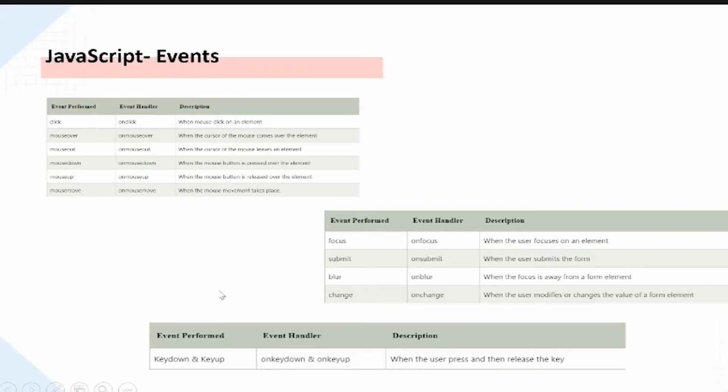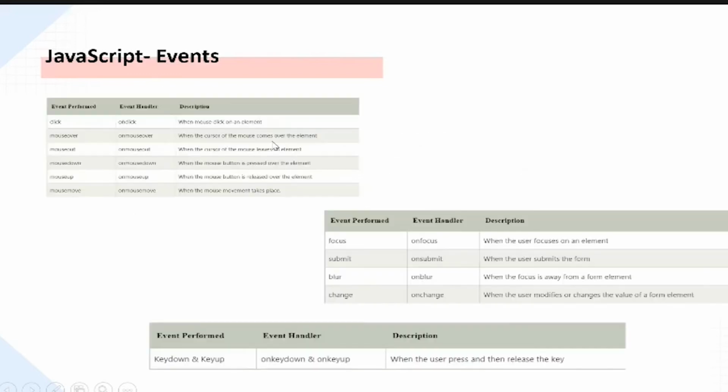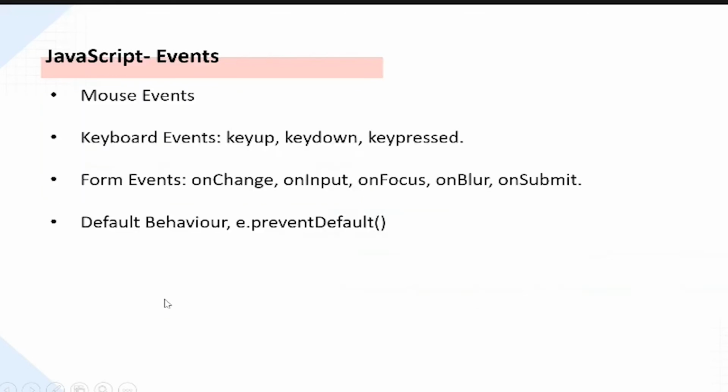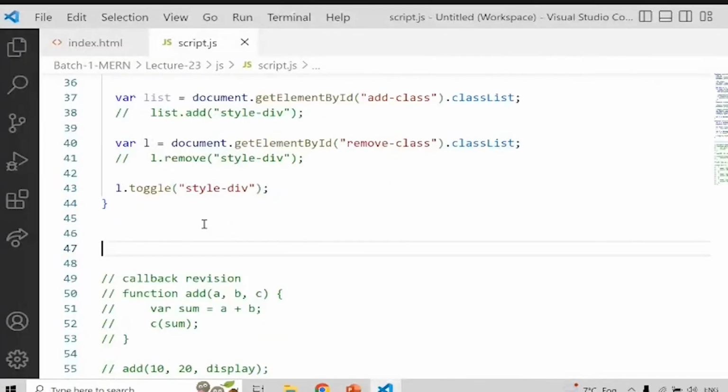So you can go through the theoretical part here. I've added the events and all. Okay. This prevent default I will cover. But the rest of the part you guys can see. Mouse events, keyboard events, and form events, category wise. And you can see those here. This is mouse, this is form. Now I will show you how to attach an event through JavaScript.